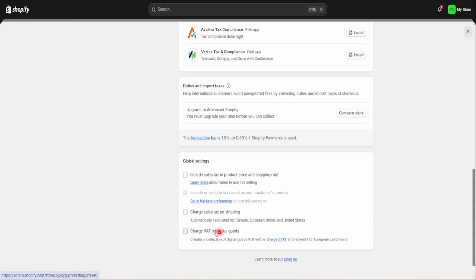Charge VAT on digital goods, toggle this one on, and any applicable goods will be charged VAT at checkout. So don't worry about the digital goods part. They will just charge on the other goods as well. And that is how you add a VAT number in Shopify.